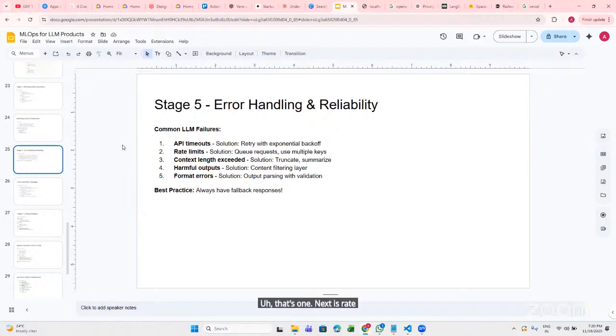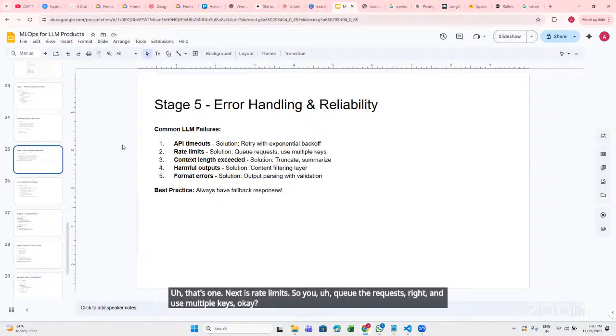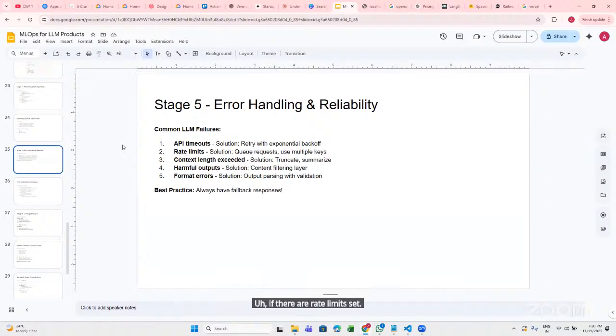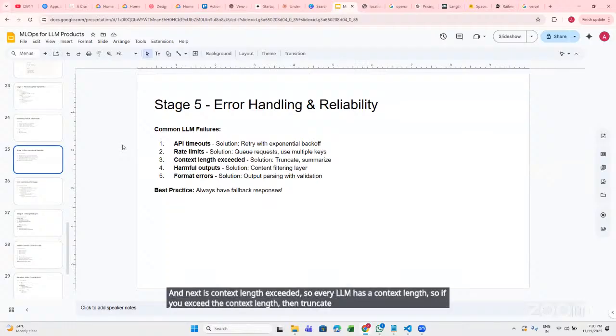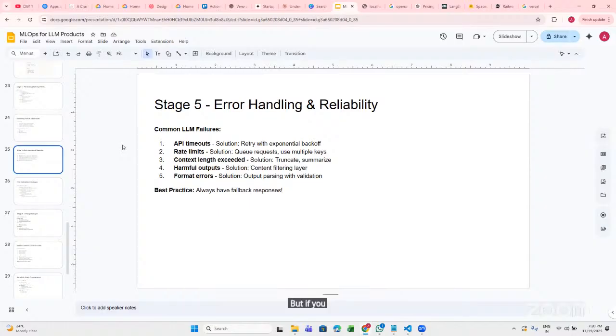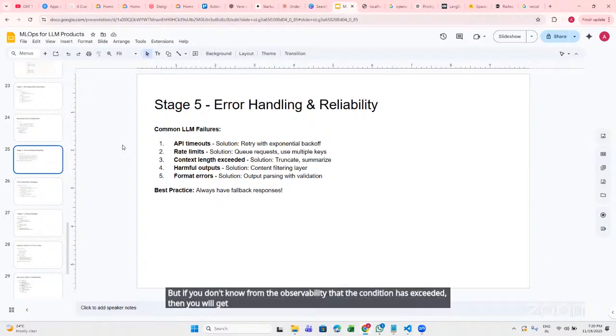So you queue the requests and use multiple keys, if there are rate limits set. And next is context length exceeded. Every LLM has a context length, so if you exceed it, then truncate and summarize. But if you don't know from the observability that the context length has been exceeded, then you will get some inadequate result, which may not be appropriate. Correct. So that's why it's important to have that.